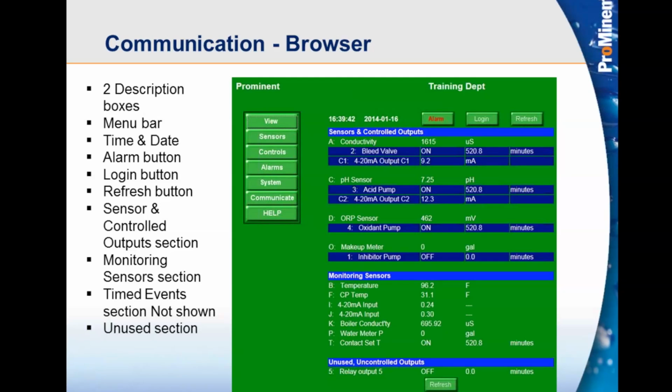The top line has the current time and date. If there are any alarms, then we'll see a button which we can press and open up an alarm screen. Here's how you press this button to log in, and we can always refresh the screen because the screen doesn't update live. It updates about every 30 seconds. So in other words, the information here is only refreshed every 30 seconds. You could refresh it manually at any time.